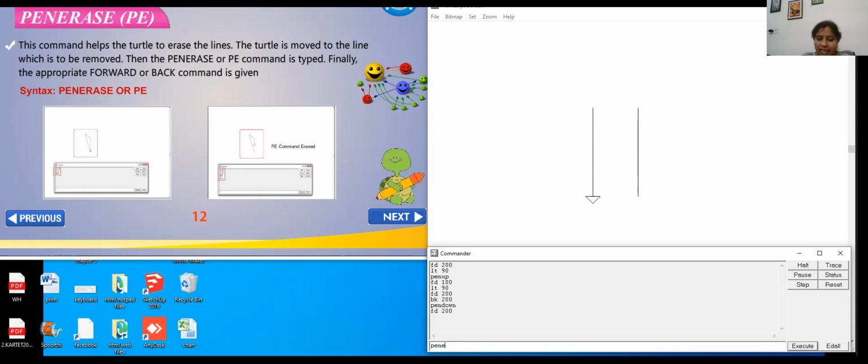So it is the pen erase command. And now my turtle is ready with an eraser. Now tell which line is to be erased. Now I'll say go back. How much? 200 steps I have come. Let me see, I'll erase just half the line. I'll just say back 100 steps. See, half the line is erased.